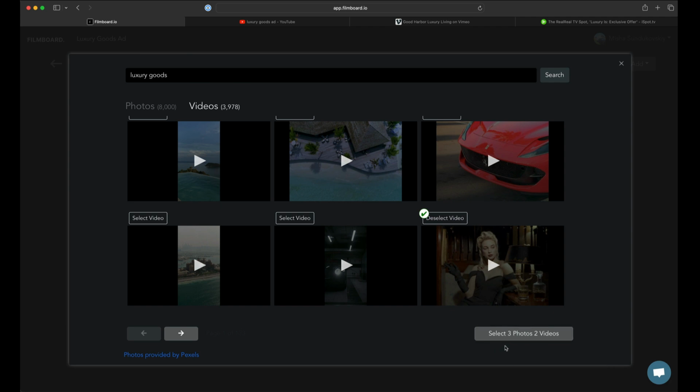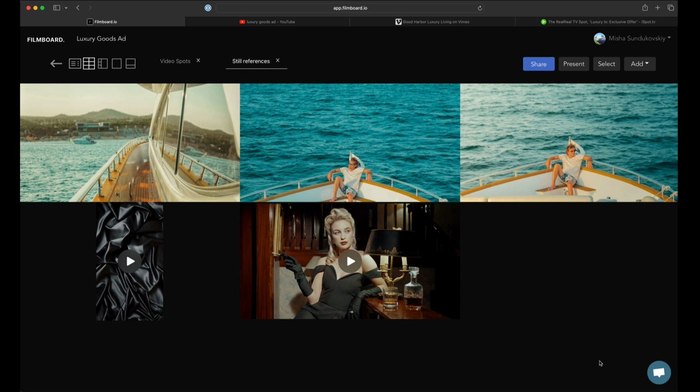So here we've selected 3 photos and 2 videos, and boom, just like that, we've uploaded these 3 photos, 2 videos into our board. The other cool thing that you can do is upload assets directly from your computer.